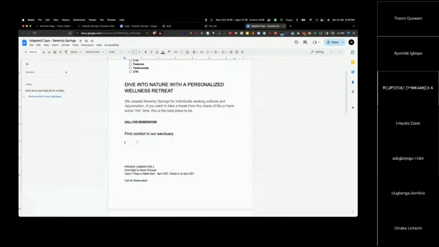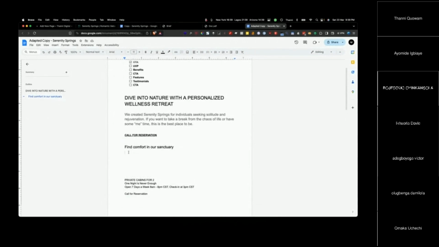So "Find comfort in our sanctuary" is our second headline. Can you guys come up with maybe a simple one or two sentences? It can be anything. Just put down your ideas. Don't worry. We are recording this call, but all your responses are not recorded. So there's no wrong answer. Nobody's going to know who's sending the wrong answers or anything. So you guys can feel free.